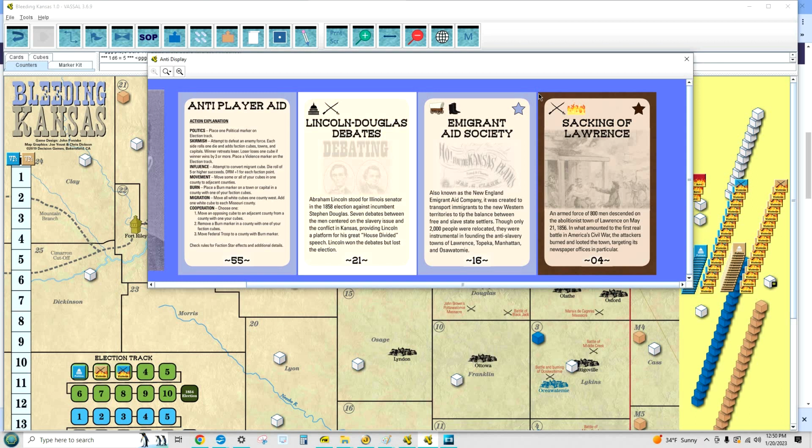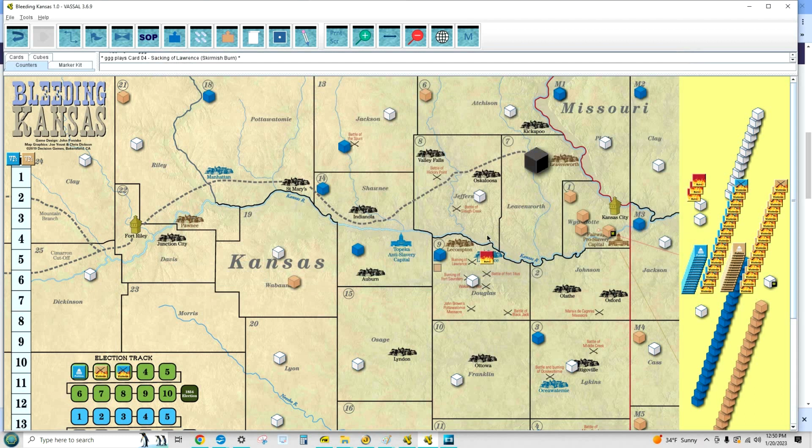Okay, anti-slavery guys go. I'm going to play this card here, even though it has a star from the other side. And we are going to burn Lecompton. So Lecompton burns. We get another violence marker.